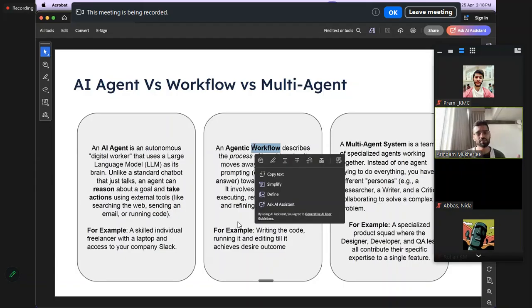So the simple difference is the AI agent reasons and achieves an outcome. In the agentic workflow, you have a step by step process. Within those steps, you can, of course, use an AI, but you have to follow those steps.